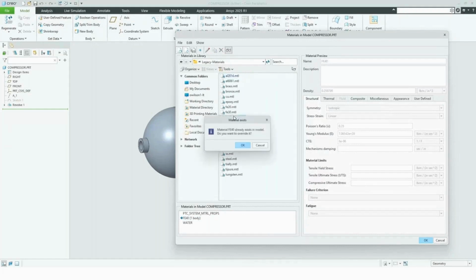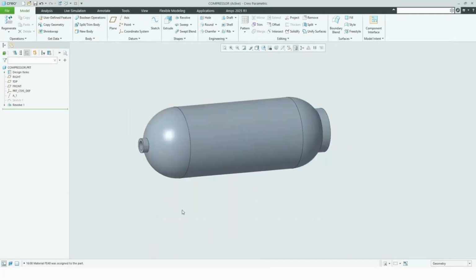And in this case, we're going to use the FE40 material, which is in the default Creo material library. So we've got our material defined, and now we're ready to start setting up our simulation. And to get started, all we have to do is navigate to this Live Simulation tab.